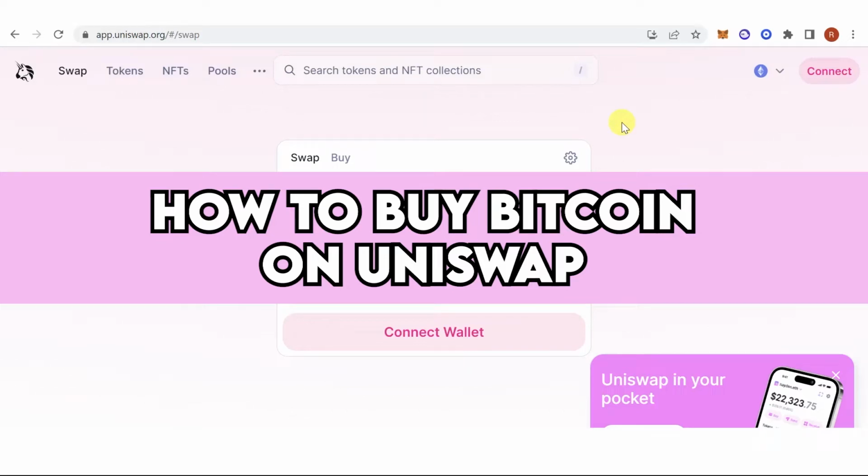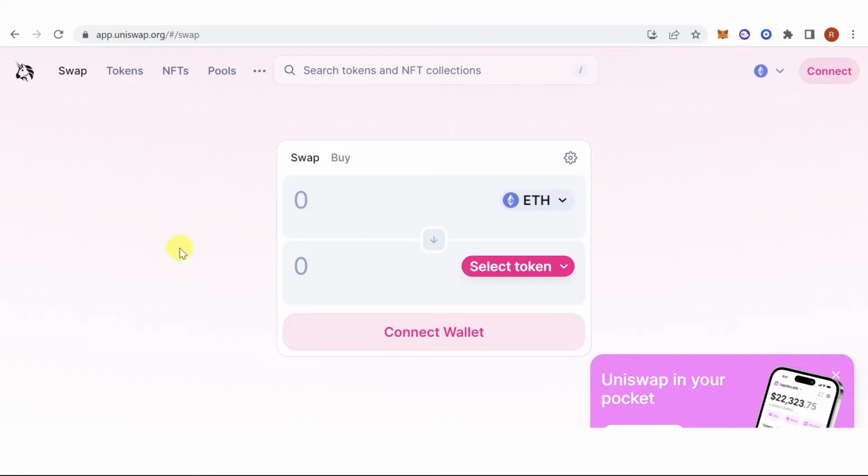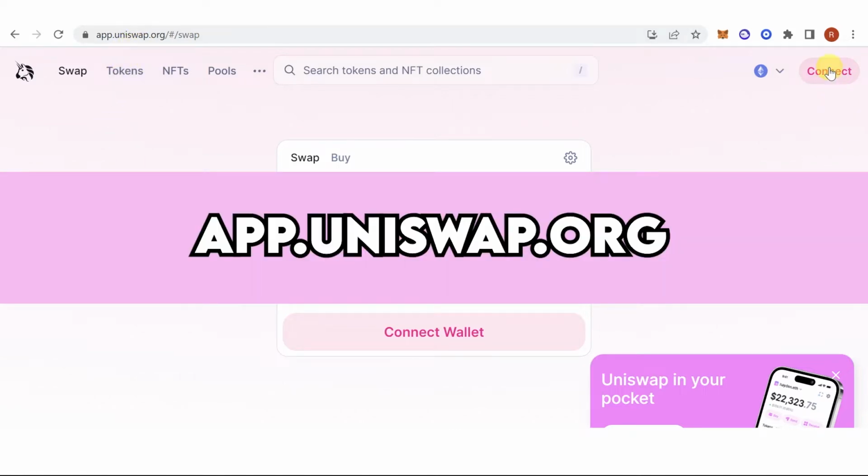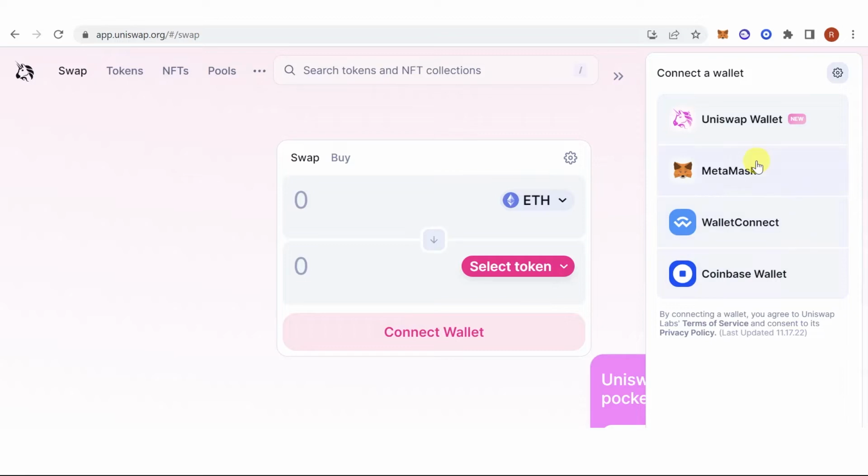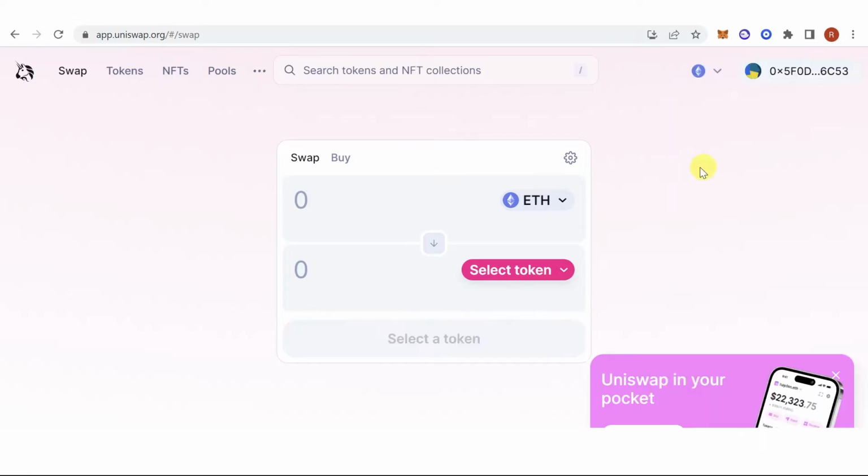In this quick video, I will show you how to buy Bitcoin on Uniswap step by step. So the first step is to go to app.uniswap.org, then connect your wallet. You can choose any of these wallets, but we're going to use MetaMask.